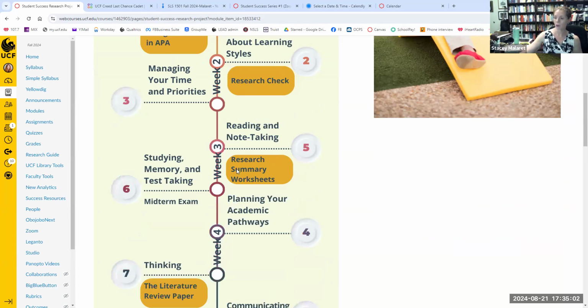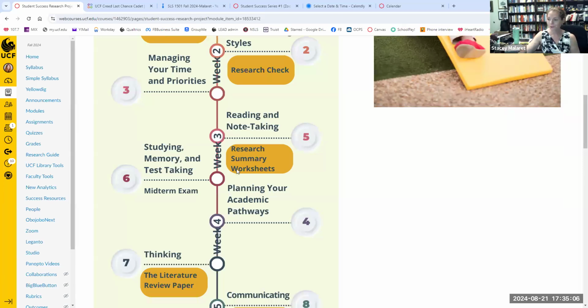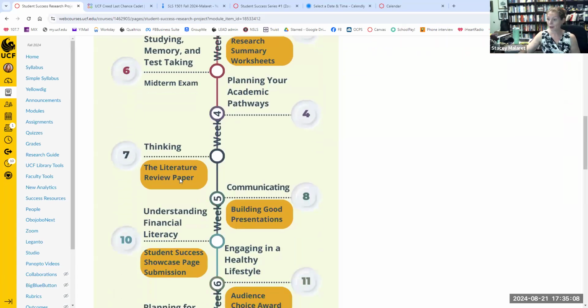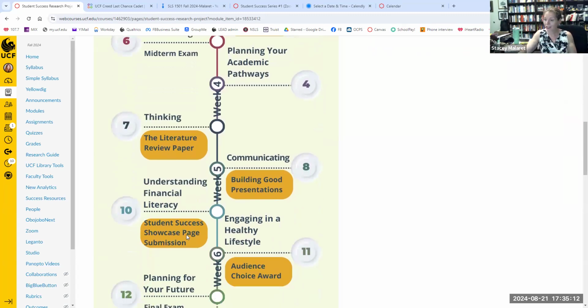For these research summary worksheets, you're going to find the articles and tell me what those articles are about. Then you're going to write the paper. They teach you how to do good presentations. And then you're actually going to do an online presentation where you have a voiceover PowerPoint or a voiceover PDF poster where you're explaining to me what your paper was all about.